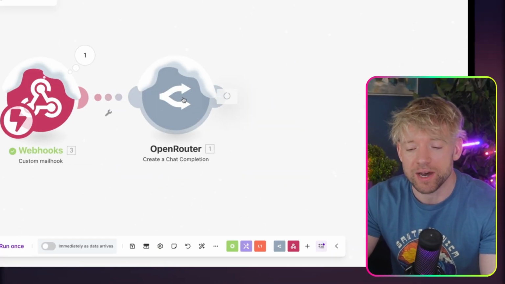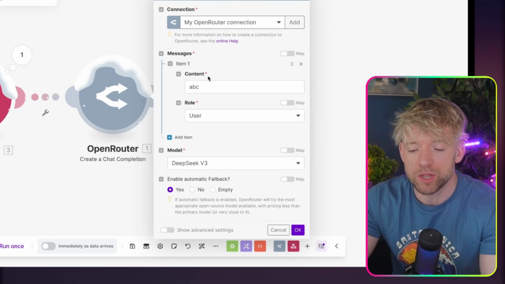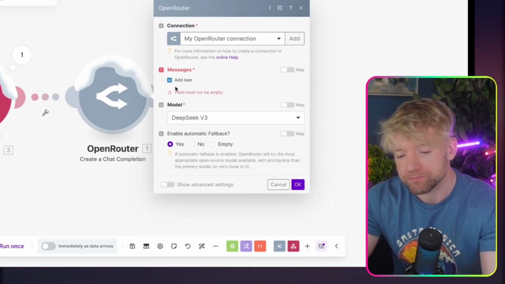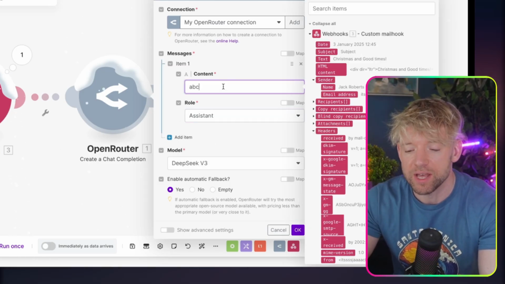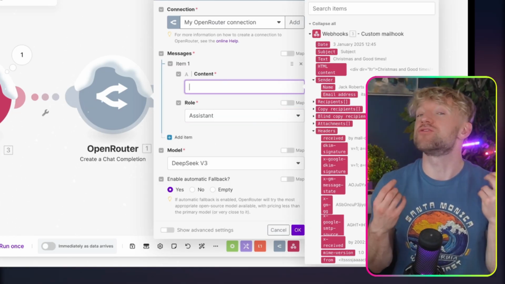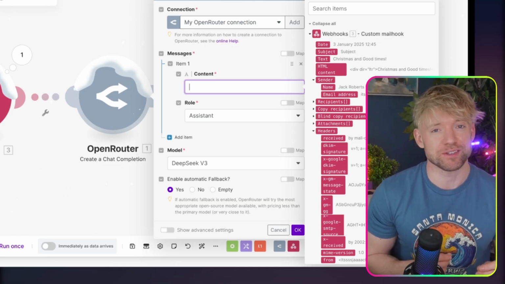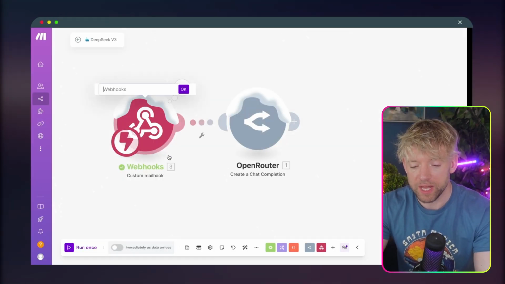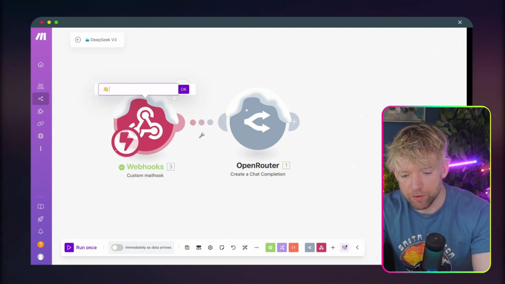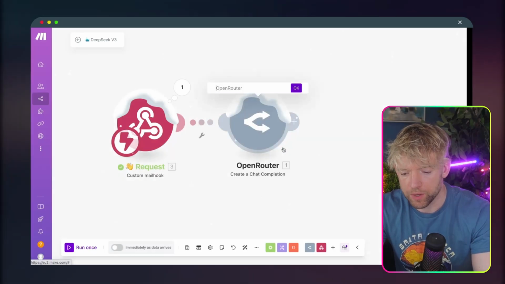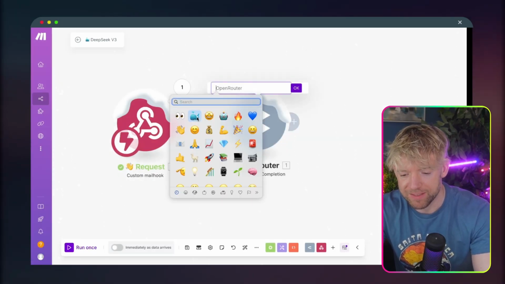The next thing we need to do, guys, is let's see what we've got. We've got DeepSeek V3. Now, the first one I want to do, add a message. I want you to use role as assistant. I'm going to give it a system instruction, and then we're going to give it the data. But before we do that, we must, of course, rename these. So I'm going to call this one little shirt, wave hand. I'll call this one request. Beautiful. I'm going to name this one DeepSeek.